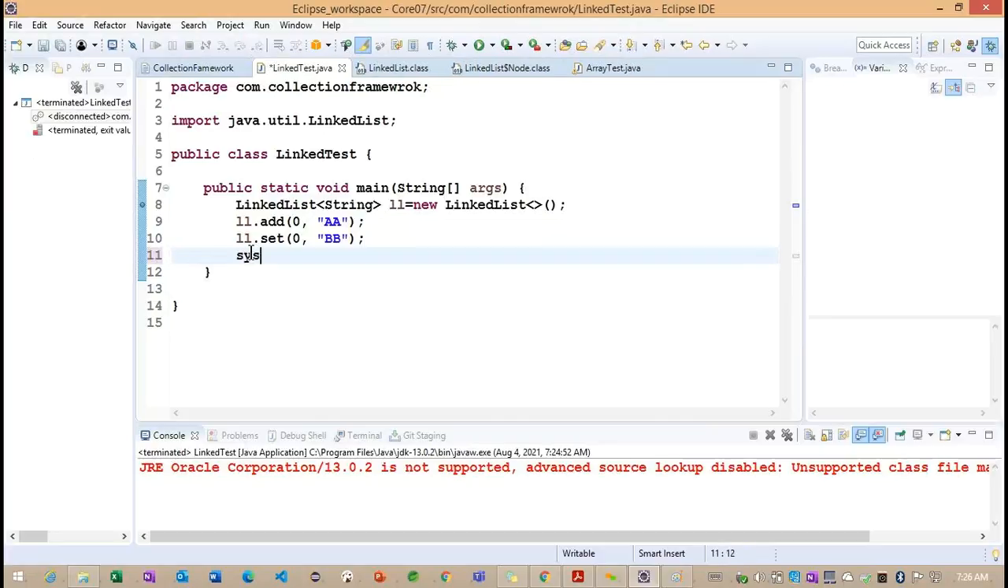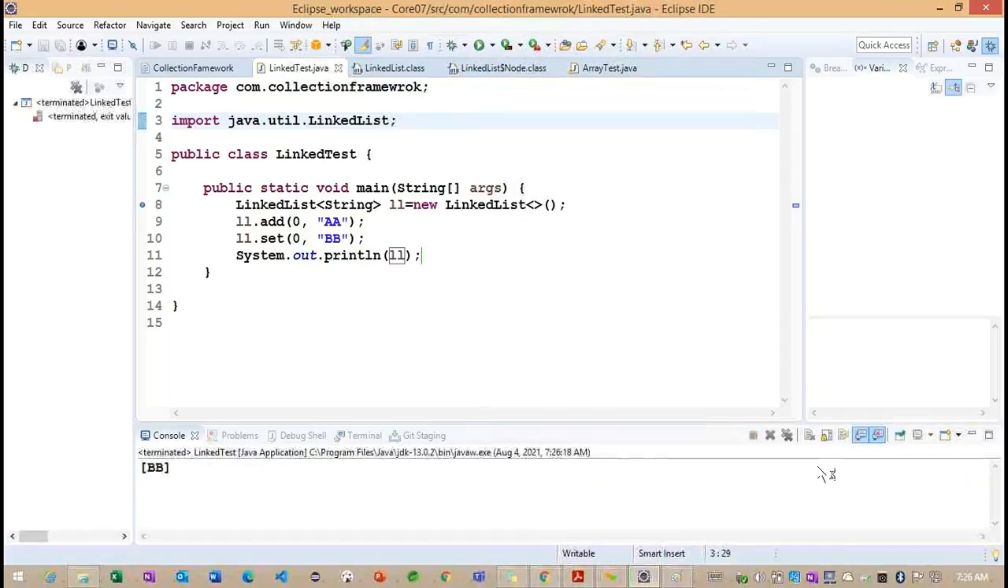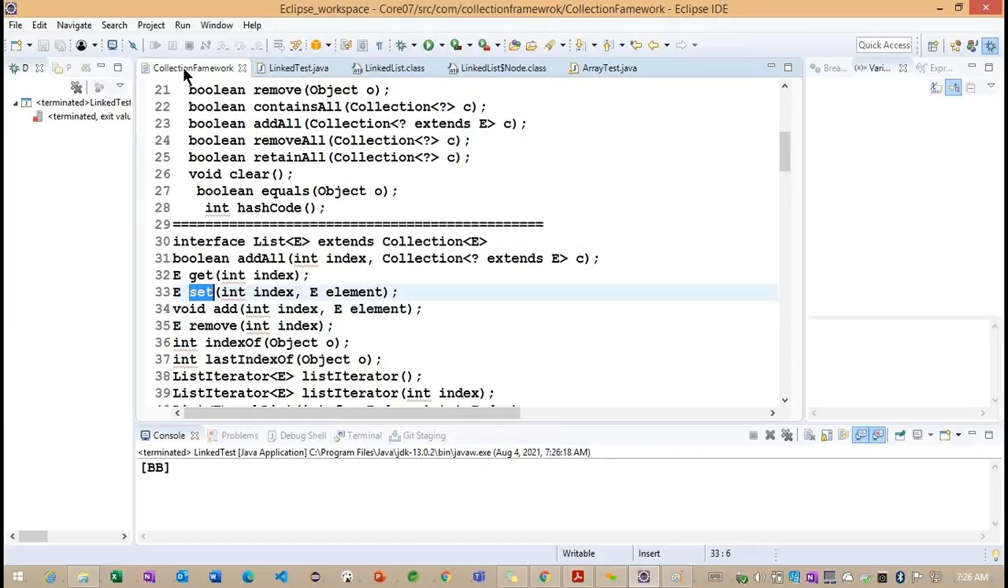Getting the point. Now if I'm going to print this particular AL, this linked list here, what is the value we are getting here? BB. Getting the point. The value we are getting here is BB. So initially we gave AA, but based on this particular set method, the value is overridden. So this is the purpose of this particular set method. Right. Now you can observe the remove method.